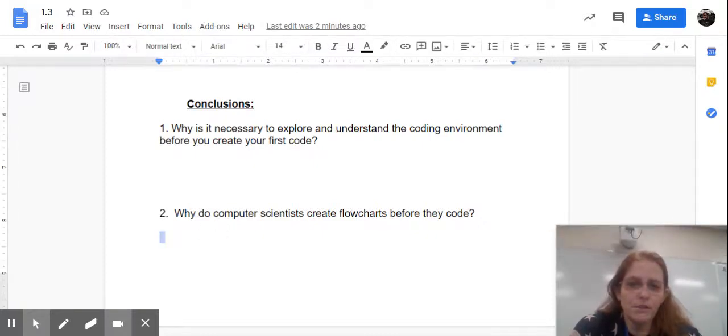Why do computer scientists create flowcharts before they code? For the most part, a flowchart is your plan. You should always plan first before you go and do anything. If you're going to just go willy-nilly and go trick-or-treating, then you might repeat houses or skip houses altogether, right? So you need to make a plan, which is what a flowchart is.